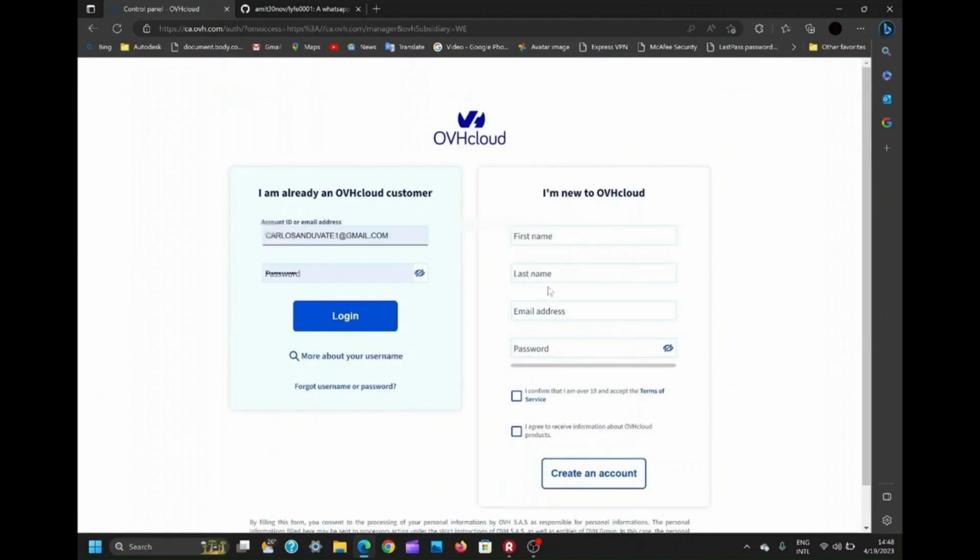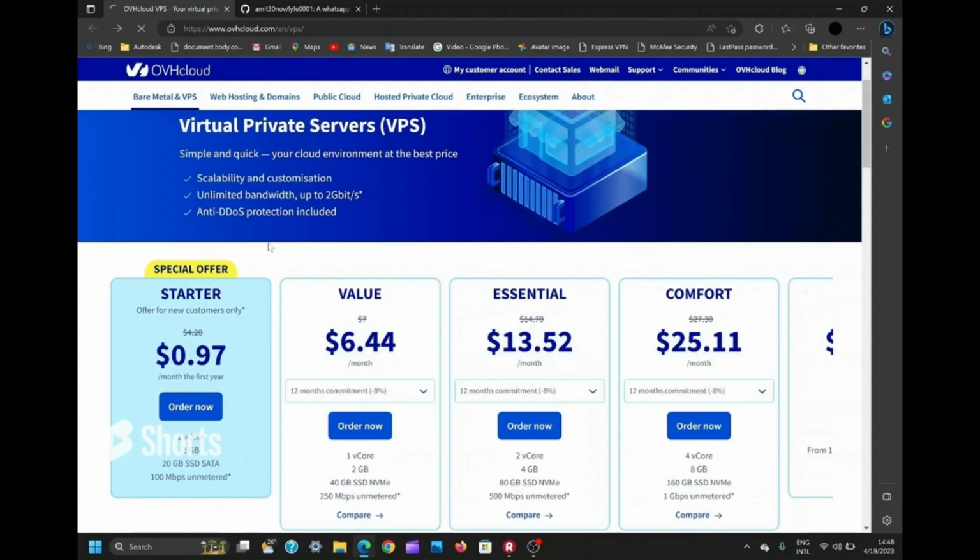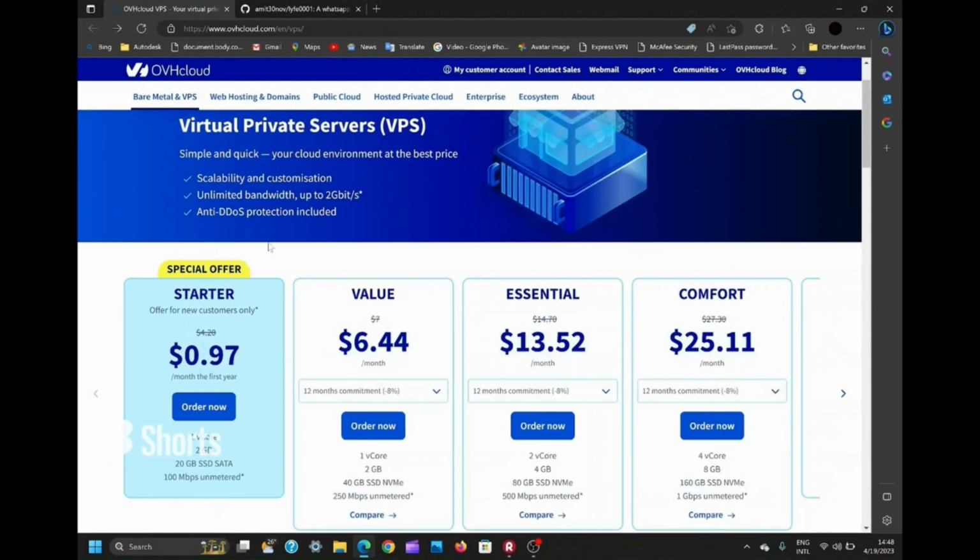First things first, you'll need to register for an account with OVH, if you haven't already done so. Remember, the $1 offer can end at any time, so I highly recommend you grab it quickly to take advantage of it. Creating an account with OVH is a straightforward process. Just follow the prompts and complete the necessary details.